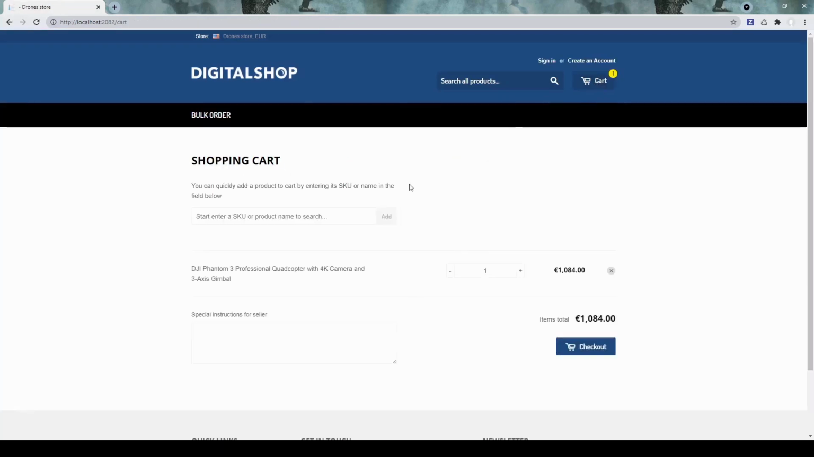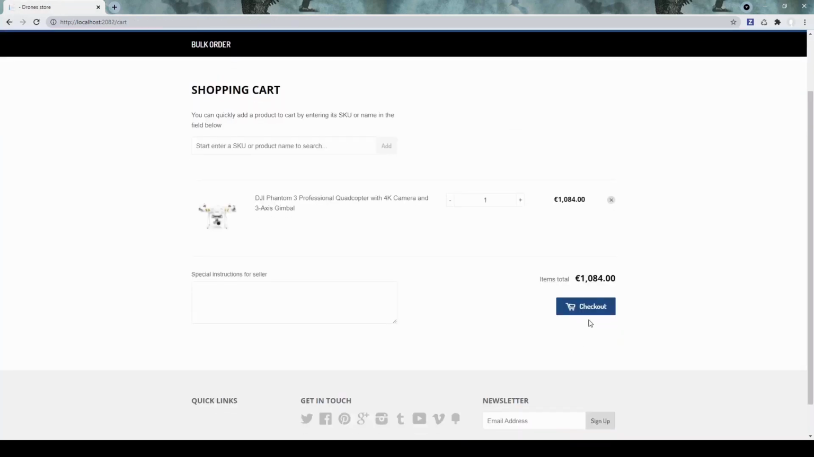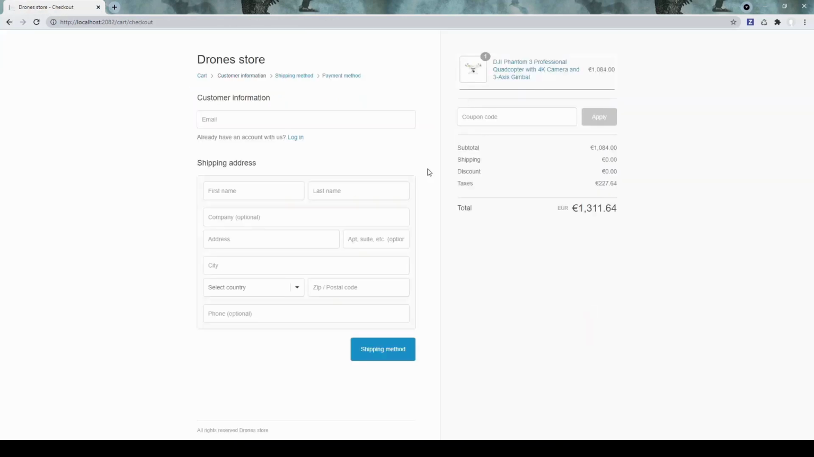Now let's go to the cart, click checkout. Here we see some data to be filled in, and one of the fields is coupon code. Let's add the coupon code we've just created in the promotion, and we see that the coupon is valid, discount has been applied.